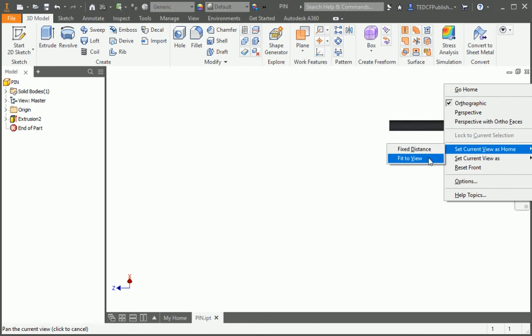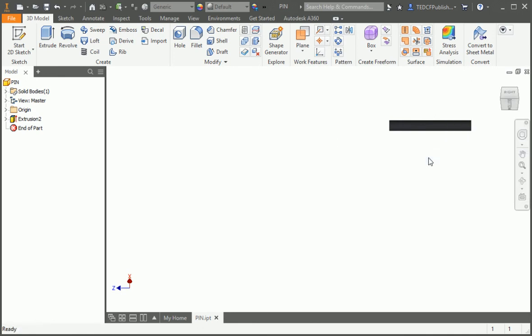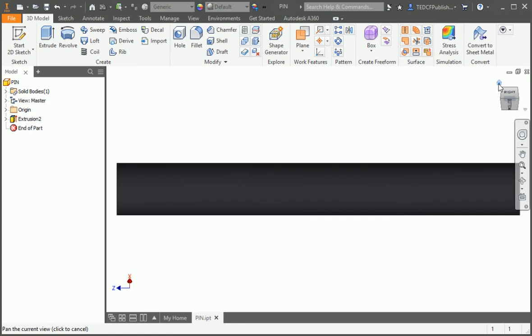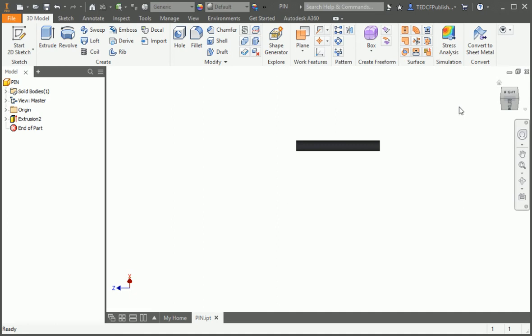First, select the Fit to View option. Now click the home view icon. The view zooms in to fit the part in the graphics area. Now zoom out and we'll use the other option.